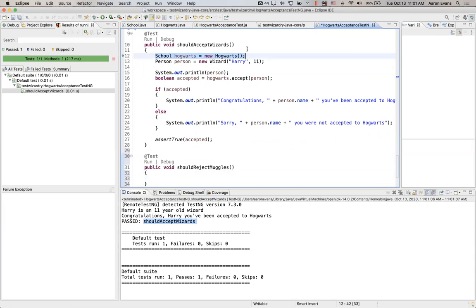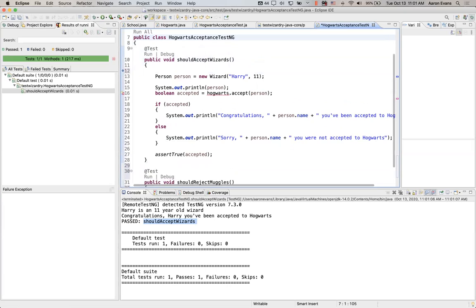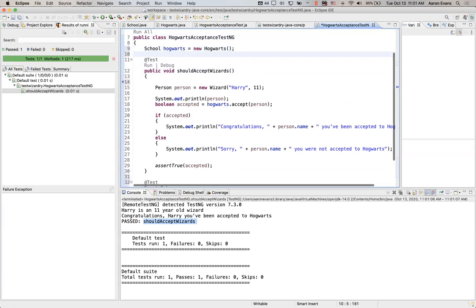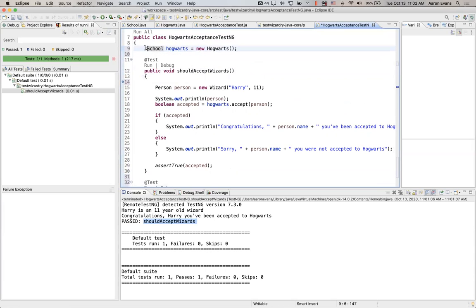Now we've only got one instance of Hogwarts, so we can actually move that out of our method, and have every instance of the test share this Hogwarts. We can actually even create a static instance, but that's not quite thread safe. I was going to talk about using thread local to make it thread safe, but instead I'm not going to do that. I'm going to just do this.